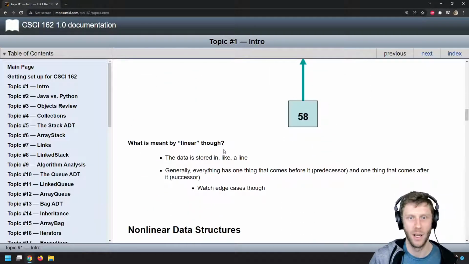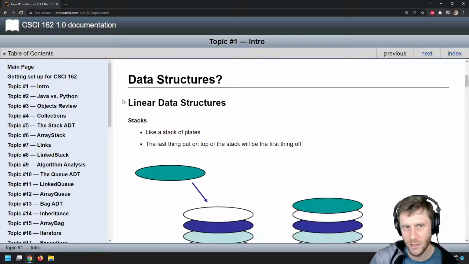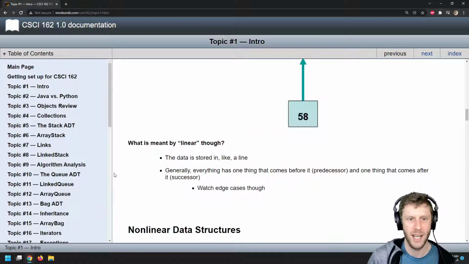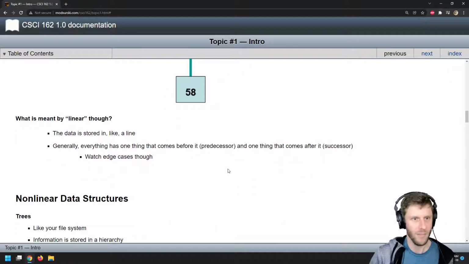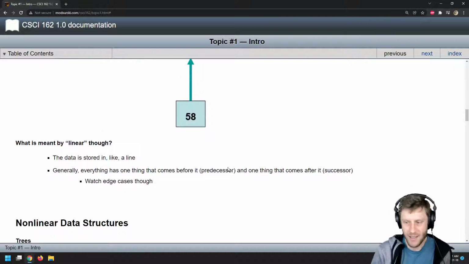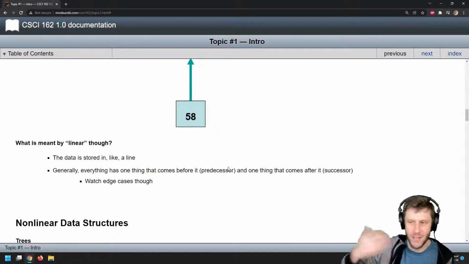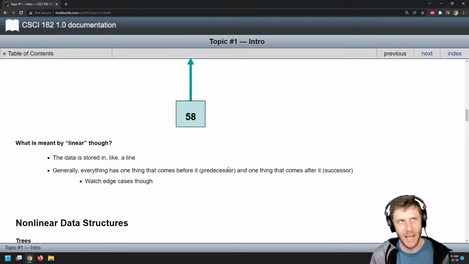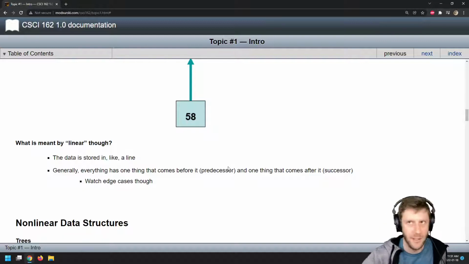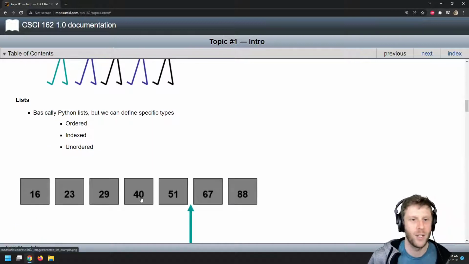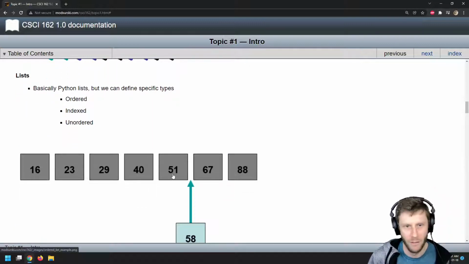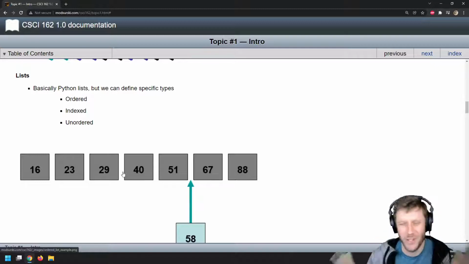Okay, cool. Now, I said it was a linear data structure. This is just a fancy way to say the data is stored in a line. Each piece of data has one successor and one predecessor, unless, of course, it's the last or first element. The last element has no successor, there's nothing after the last element, and the first element has nothing before it. But in general, if I say go to the next element, there's an obvious thing. If you're at the number 40 and I say go to the next element, what is it? 51. What's the previous one? 29. There's no decision to be made.